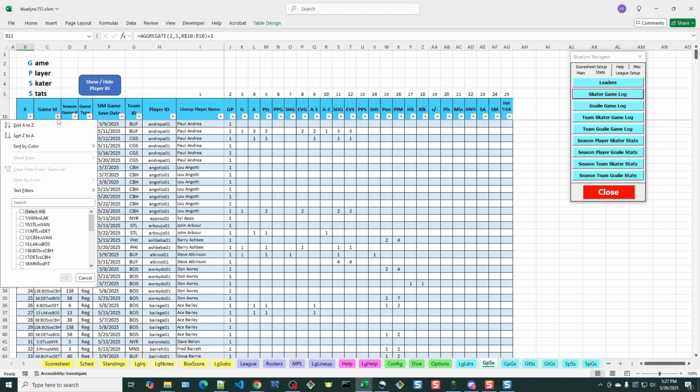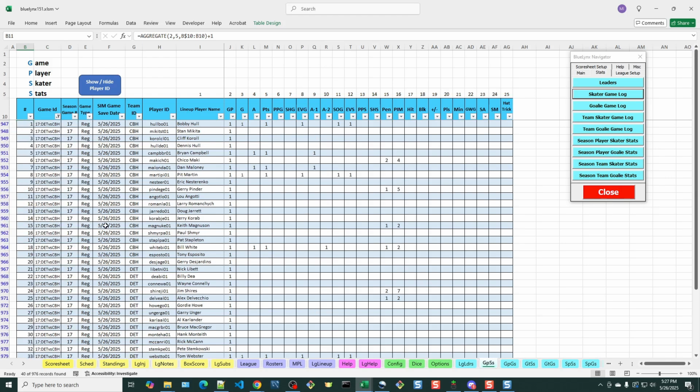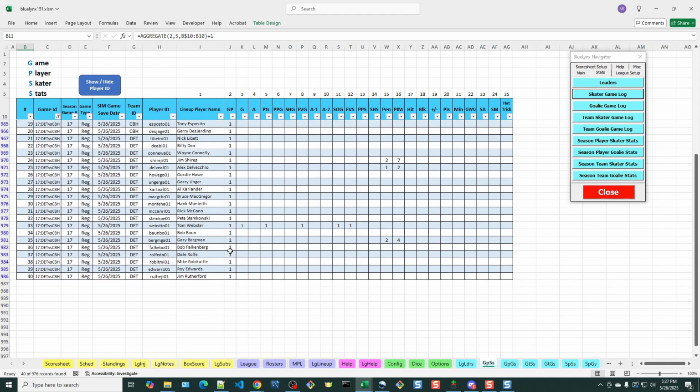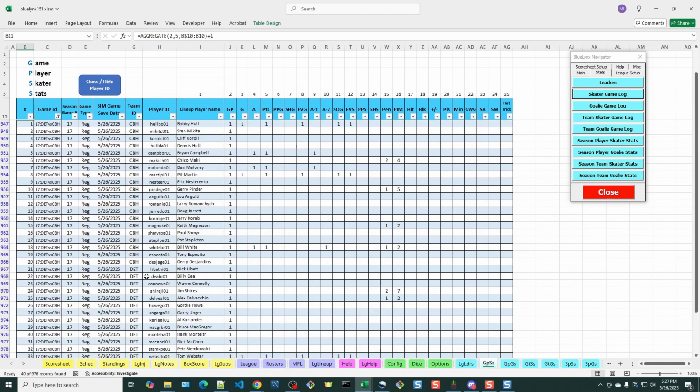On these, you can click to filter. I'm going to say 17, Detroit versus the Blackhawks. So this is all the stats just for this game. These 40 rows are for the skaters. You can see here, this is just the game player skater stats.